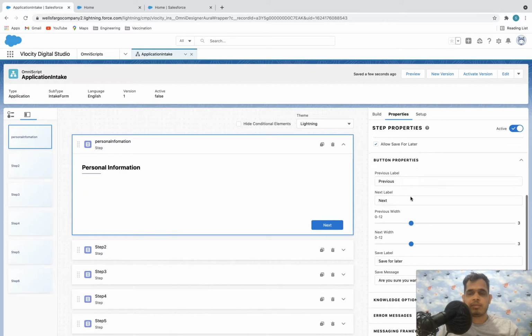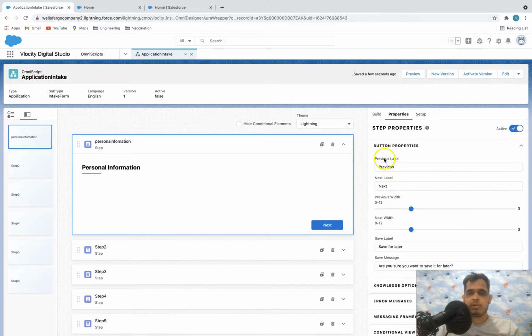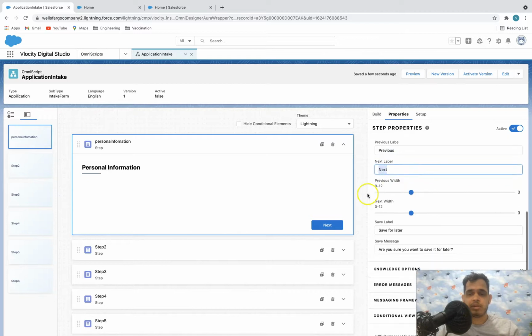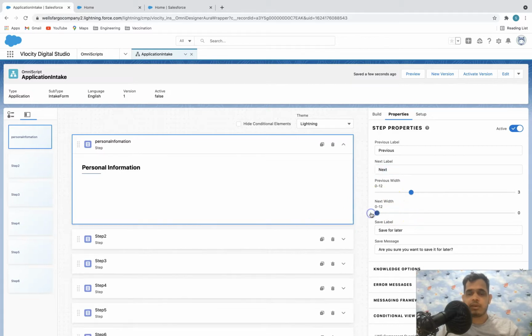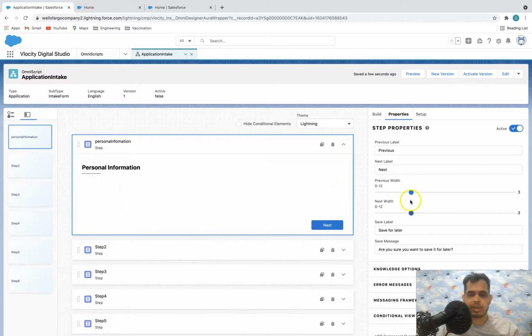Then we have the button properties. On the button properties, if you want to change the label of the previous button or next button, or let's say we do not want any button on the screen. For example, let's say I do not want the next button here, then I will decrease its width to 0 and it disappears. But as this is the first step, I definitely want it, so I will reset it.